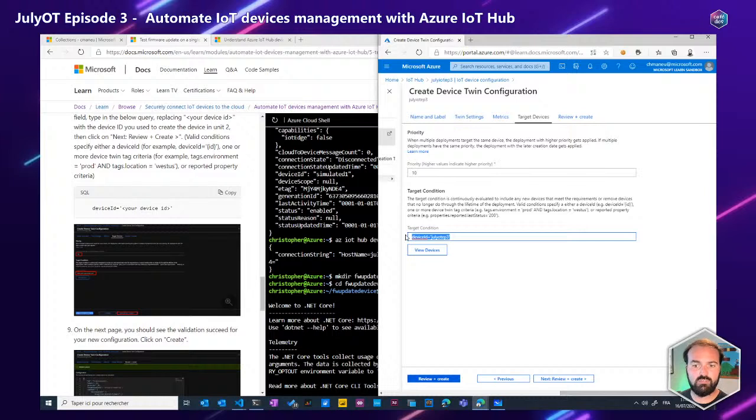So that target condition is interesting because, again, you can use tags as well, so you can group a device update by location, by customer, by environment, by a lot of different criteria. So it's very simple, but also very powerful.